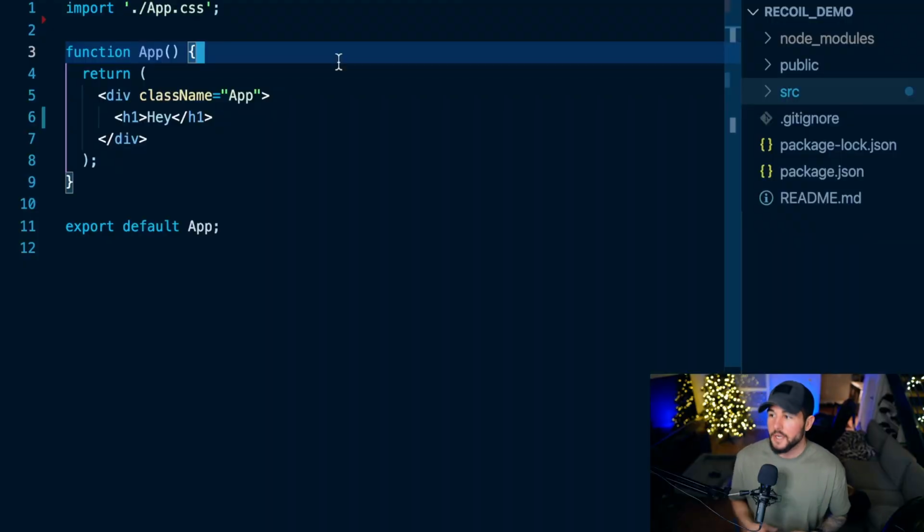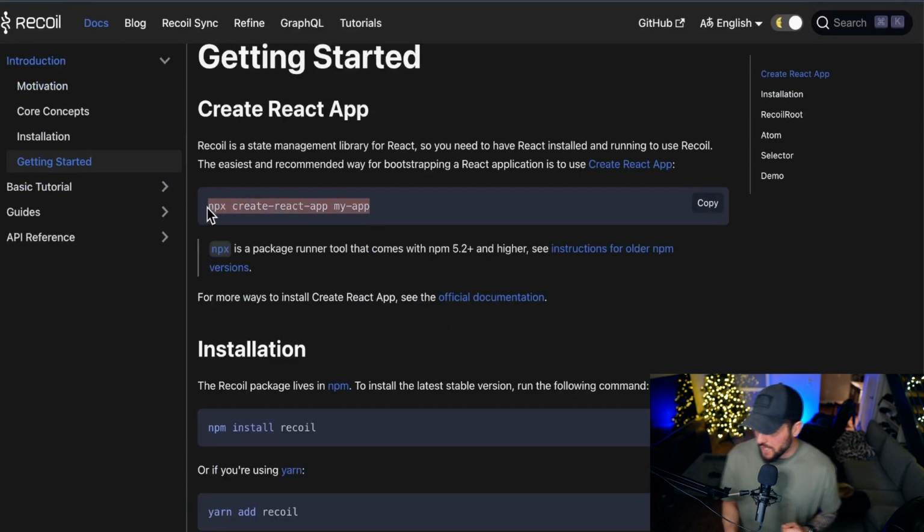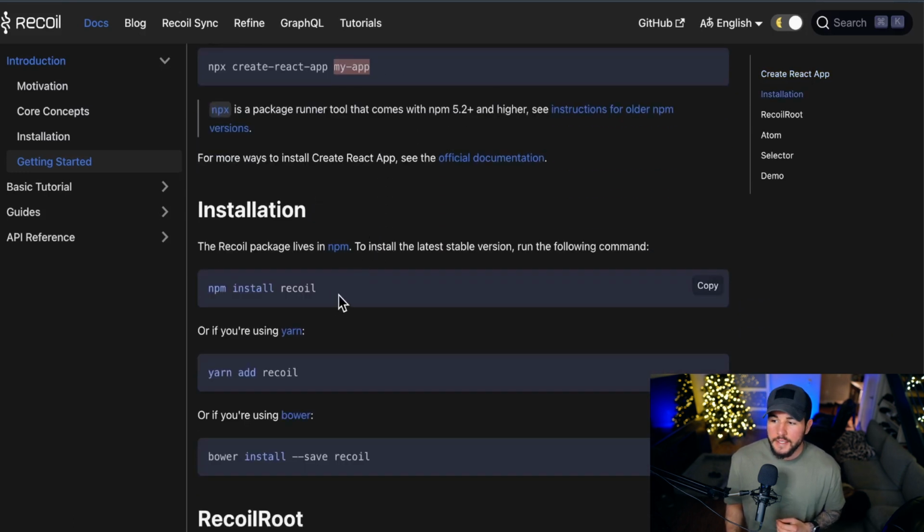All right. So first off, what I've done here is I have just created a basic create React app. I just ran the command npx create-react-app, and you can see that right over here in these docs. If you just do npx create-react-app and you run that in the terminal and you give your app some name, that will just spin up a new React app. All right. But now let's install Recoil and get started with that.